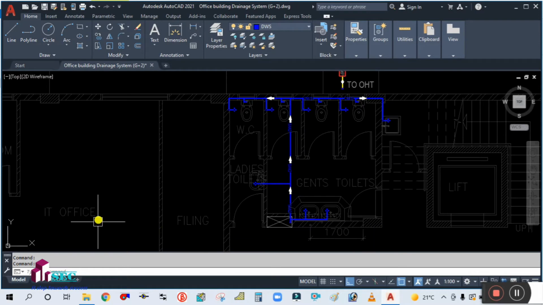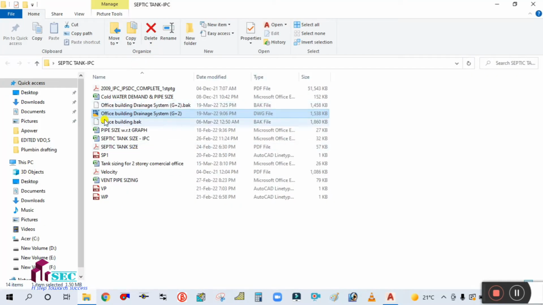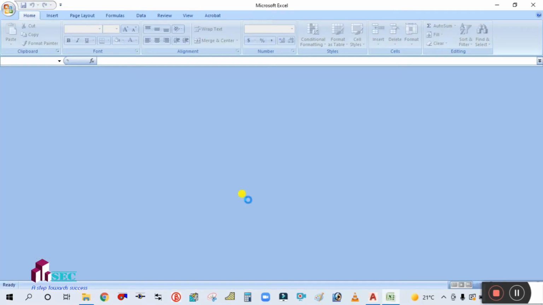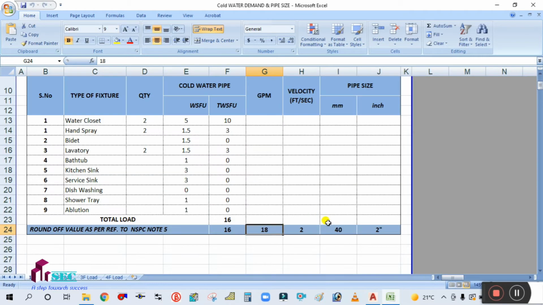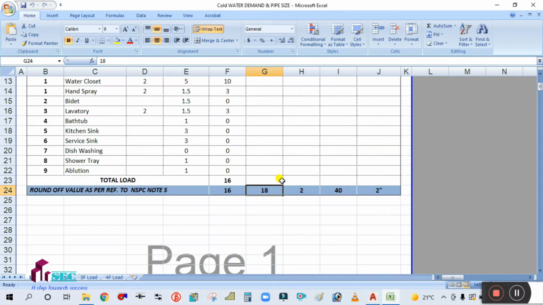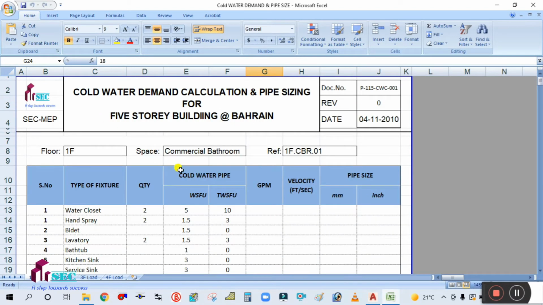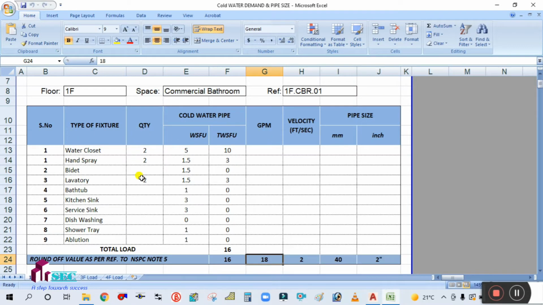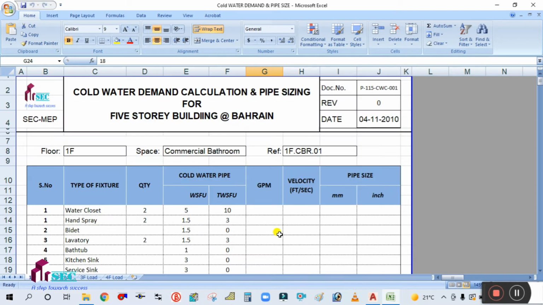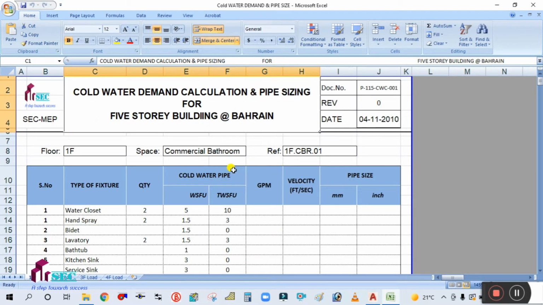Okay, so let us start now. As you can see here, this is one format I have prepared in an Excel sheet. It is a simple Excel sheet for calculating the pipe size. Simply enter the area, enter all these fixture unit values, and then you will get the pipe size. I have calculated this for another project.